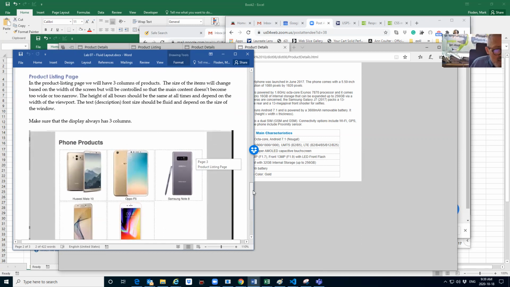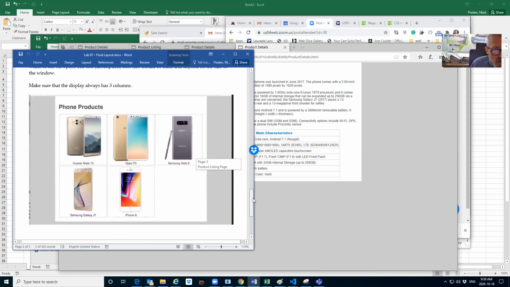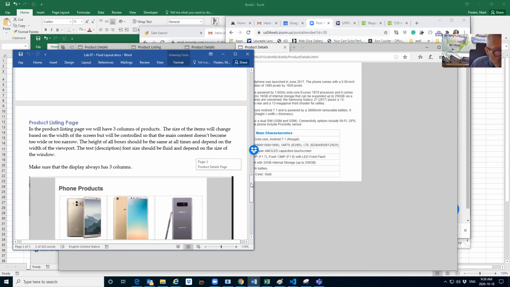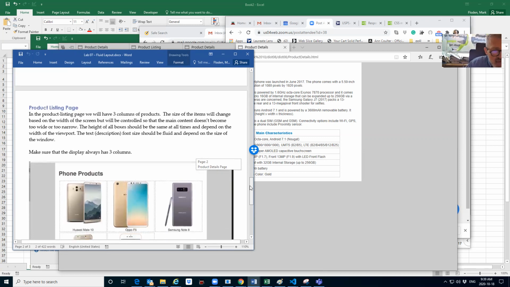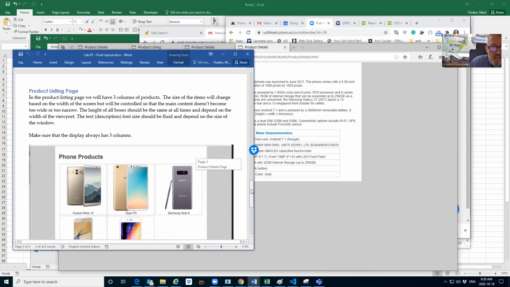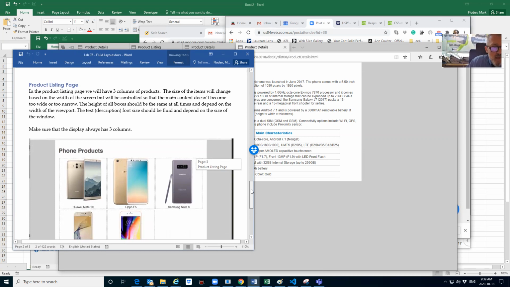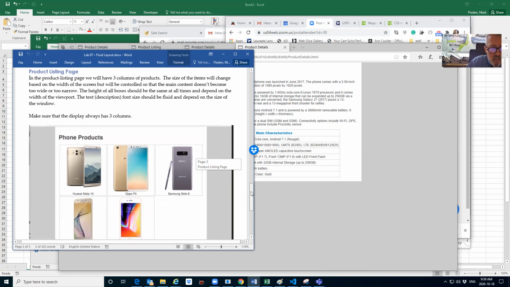Make sure the display is always 3 columns. So what are we doing with this one? Product listing page will have 3 columns. The size of the items will change depending on the width of the screen, but will be controlled by the main. So again, this is going to have a max and a min width. And so let's have a look at how that's achieved.